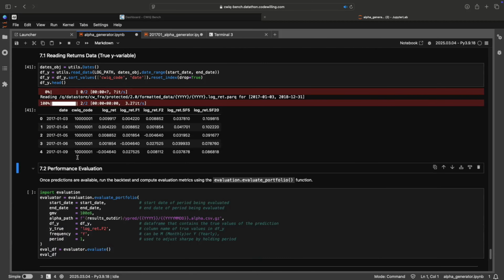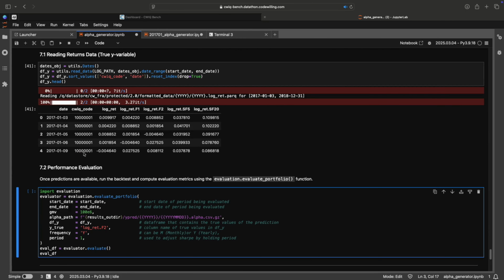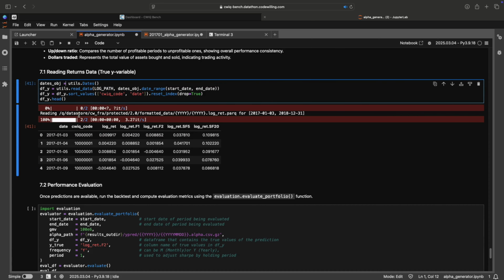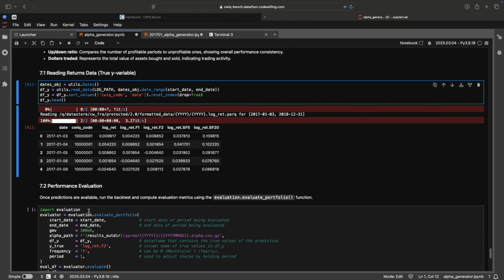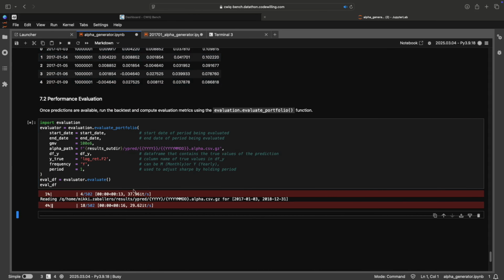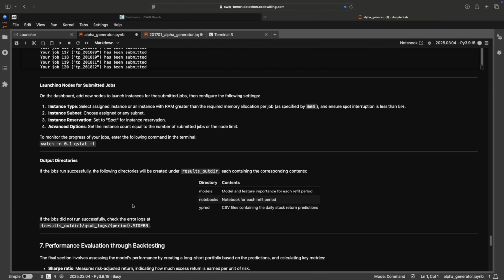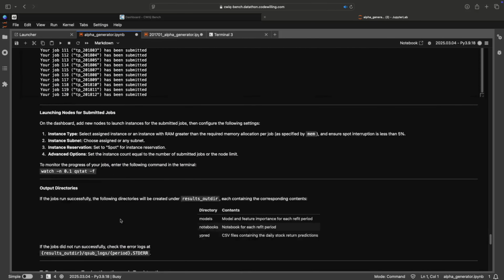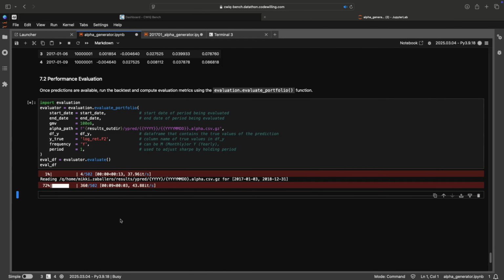Second, read the return data. Begin by reading the logret F2 file. For details on why this return is chosen, refer to the evaluation part of the tutorial videos. Third, run the evaluation script. Use the evaluation.py script to calculate the relevant metrics. These metrics will help you gauge how changes in your model are affecting performance.